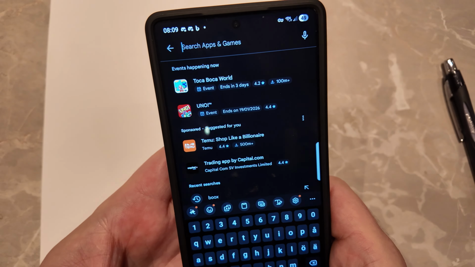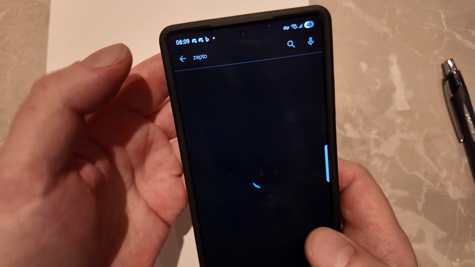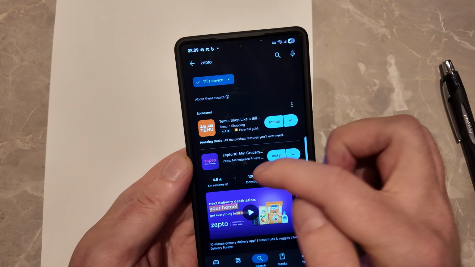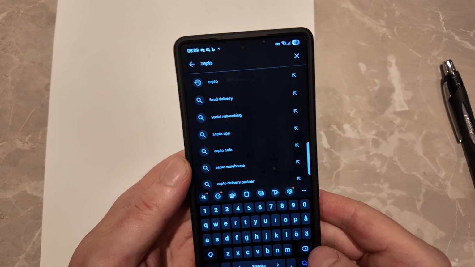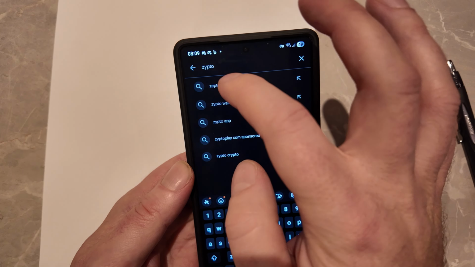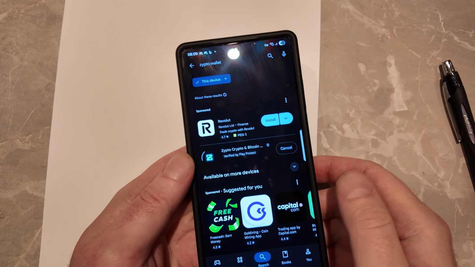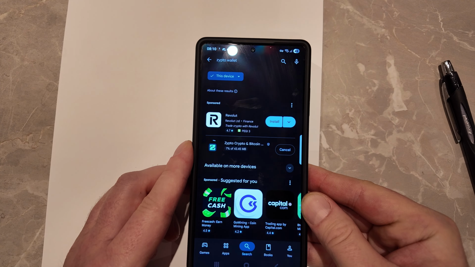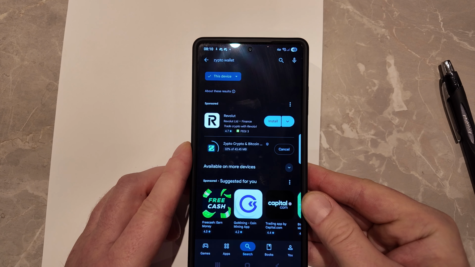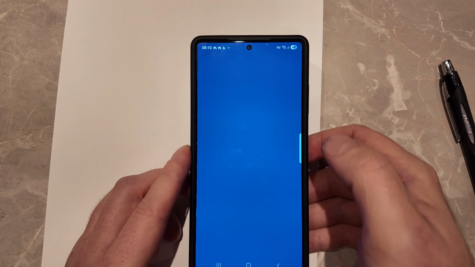So I'm on Android here. I'm going to search Zypto in Play Store to find Zypto. That was wrong. Zypto wallet. Here it is. And I'm going to install that. Give it a minute. I'm going to open.